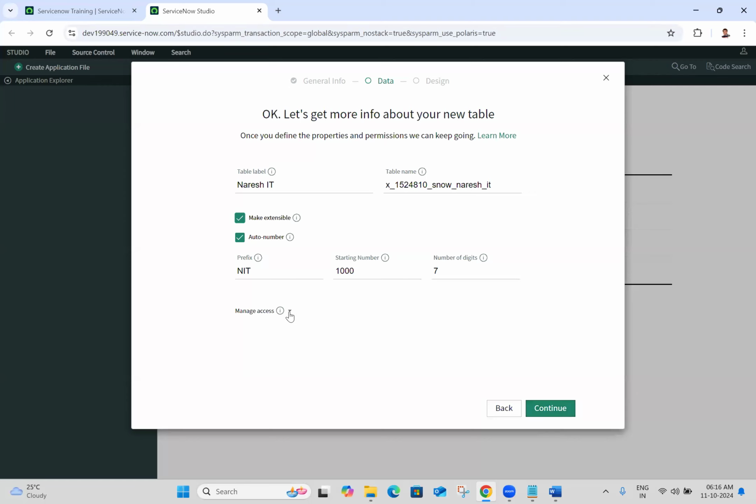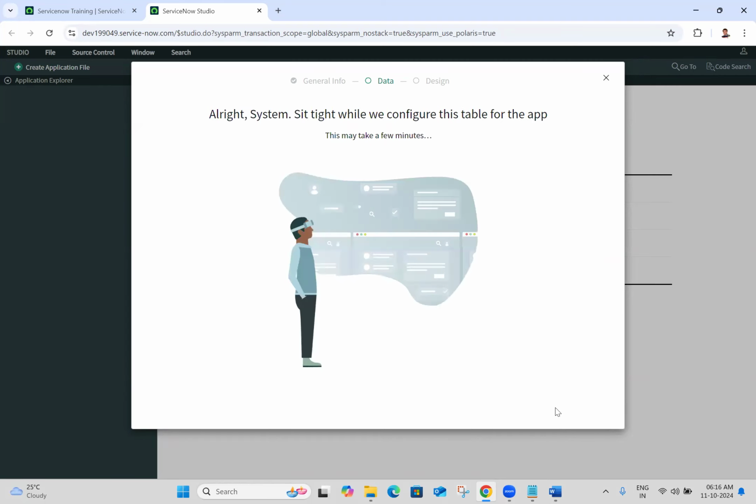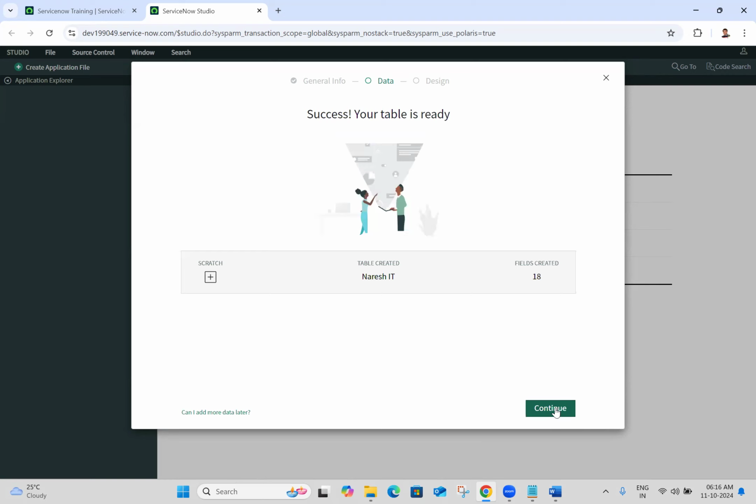Managing access means roles related. If you want to add any specific roles here, you have to provide them. Continue. So it's creating the table. Yes, the Naresh IT table was created successfully. Fields created, 18 fields almost. We have a few custom fields created and a few other system fields. Continue.